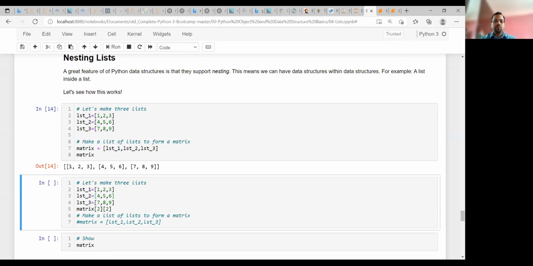1, 2, 3 within bracket. So that means this is another list. 4, 5, 6, that is also another list, and 7, 8, 9, that is also another list. All three lists are within a single list. This is a matrix.